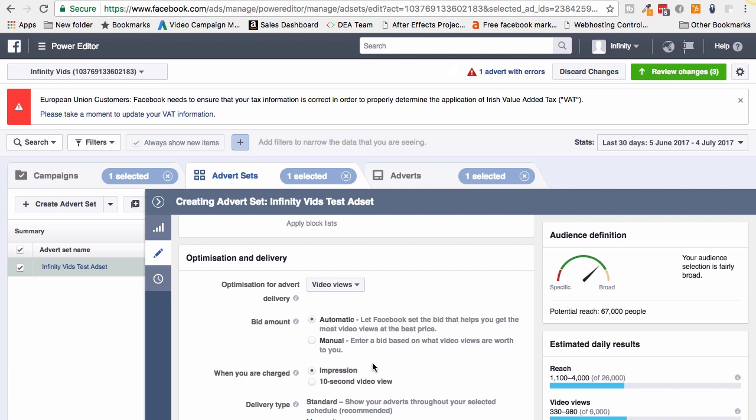10-second views, that means you're charged when people watch 10 seconds or more of your video. You get a lot of people watching the first few seconds and then they click away, which can cost you a lot of money, so something to actually think about.